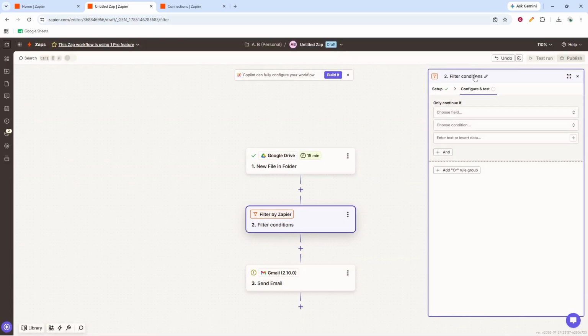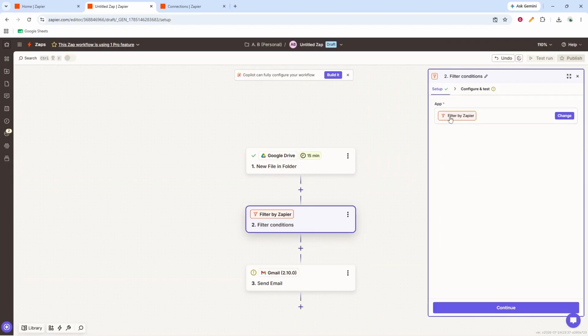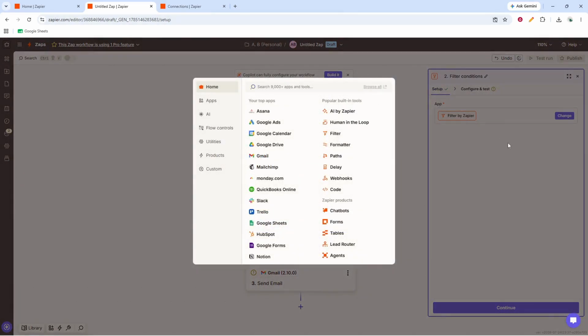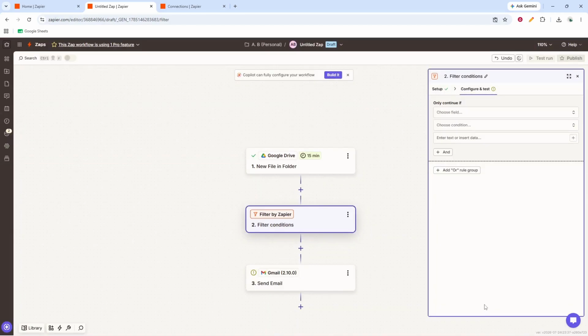After adding the app, choose Filter as the action event. This tells Zapier that the step will evaluate conditions rather than send or update information. When that is selected, click Continue to move into the rule setup. You will now see the area labeled Only Continue If.